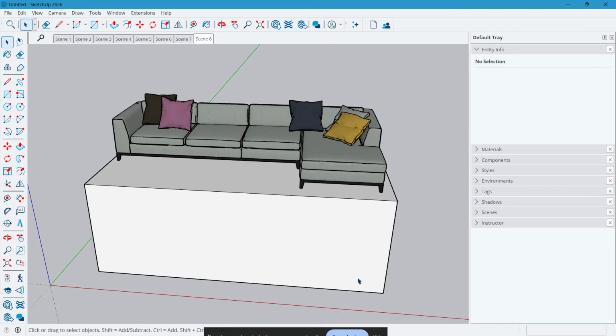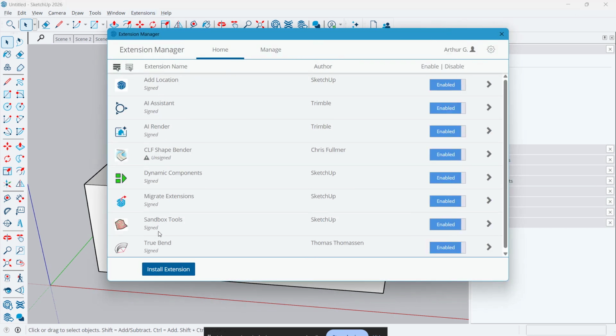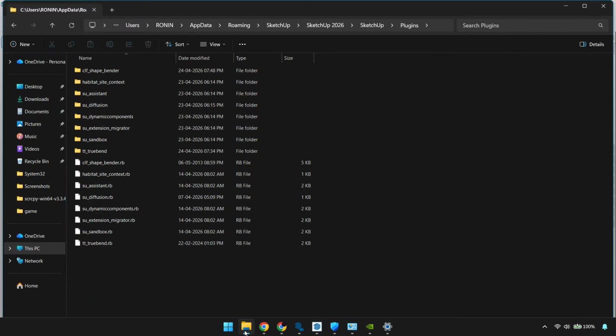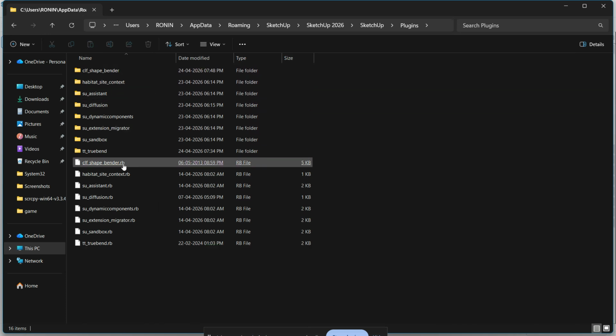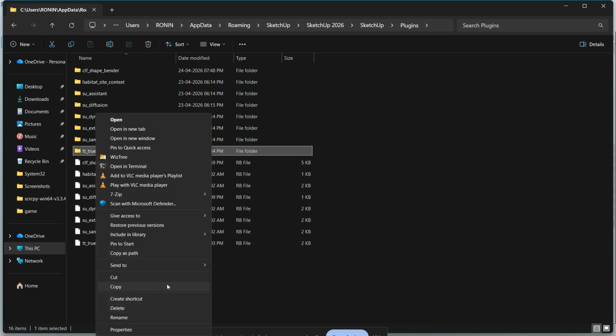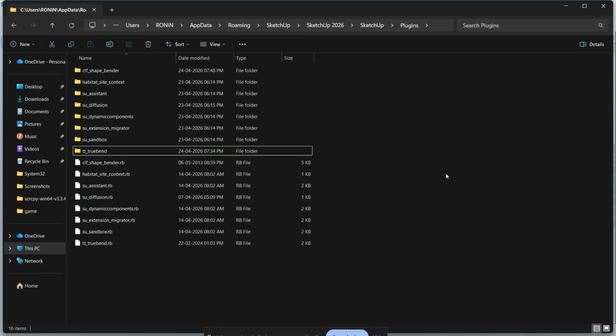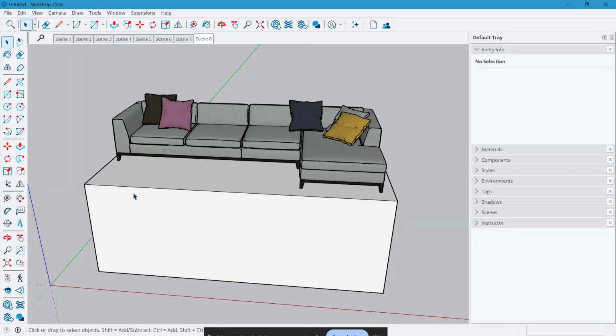Next, check your plugins and extensions. Sometimes a recently installed plugin can cause SketchUp to crash the moment it starts. To test this, open File Explorer and go to /users/username/appdata/roaming/SketchUp/version/SketchUp/plugins. Inside that folder, look for any extension you recently added. You can remove it temporarily or move it somewhere else on your desktop so SketchUp won't load it on startup. If SketchUp opens after that, then you've likely found the problem plugin. You can then add the extensions back one at a time until you find the one causing the crash.